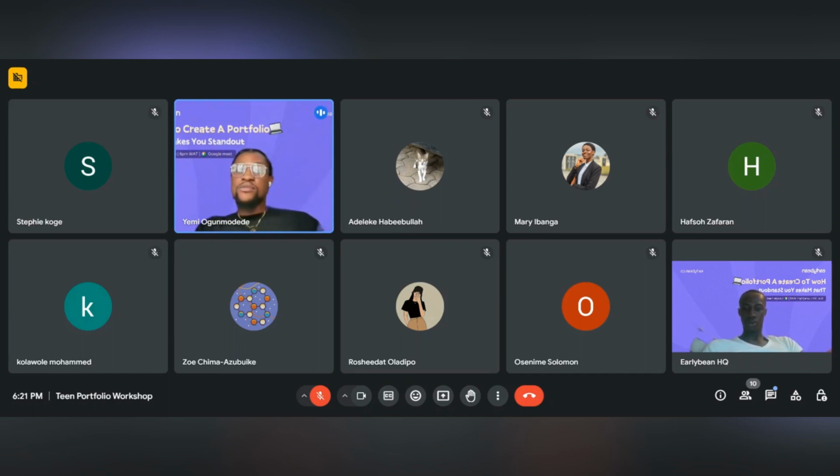I'm going to use my portfolio as an example, and so we can sort of go through it.